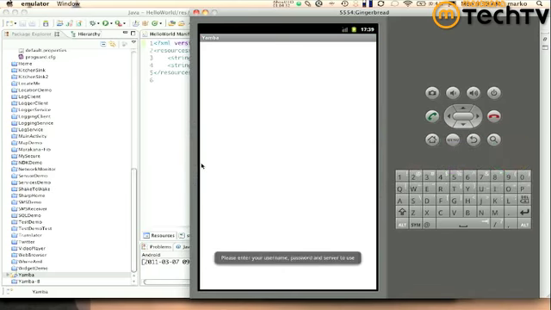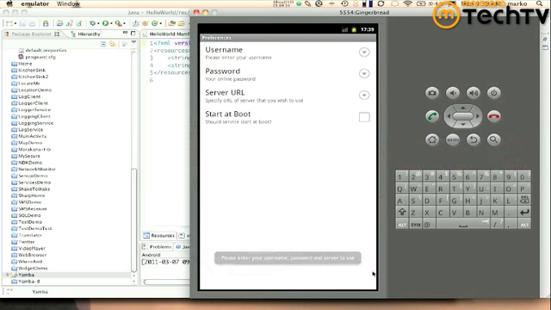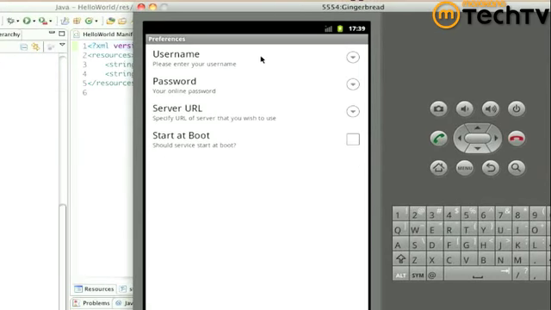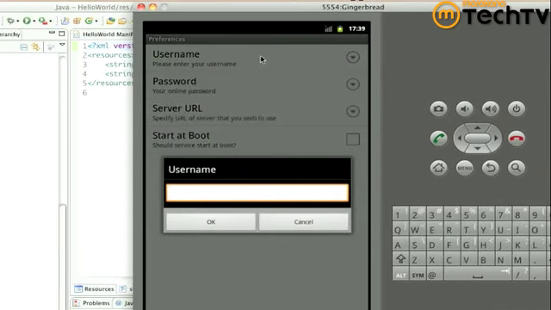So I'm installing it on a brand new device. So it says please enter username and password because it's the first time we are starting this application, so we don't have a username and password. So I'm going to click on username. The username is student.